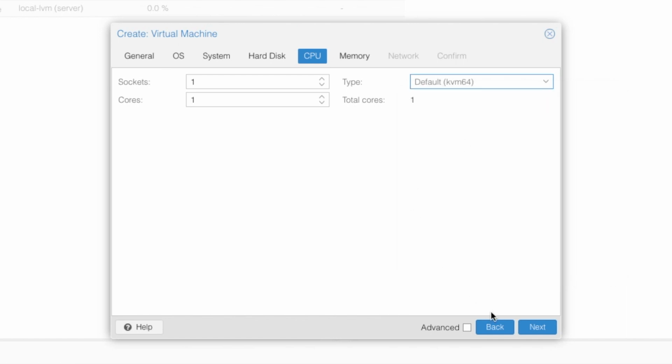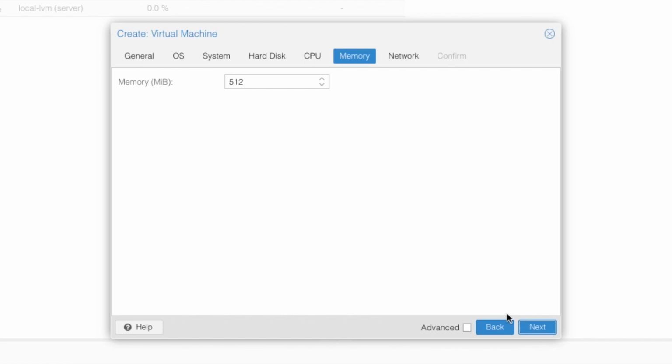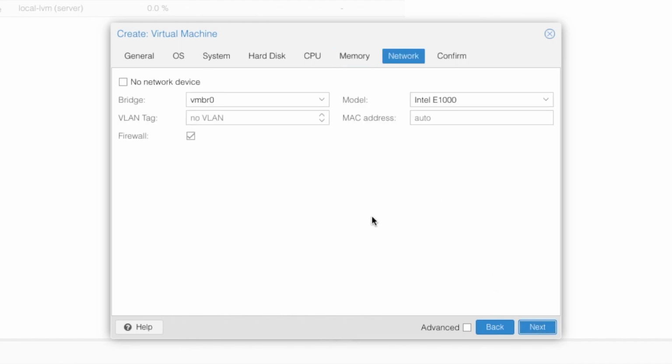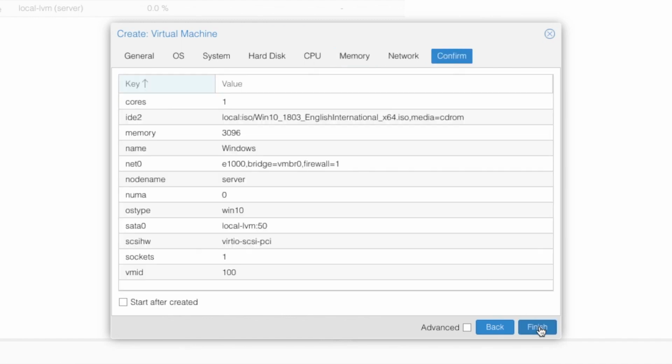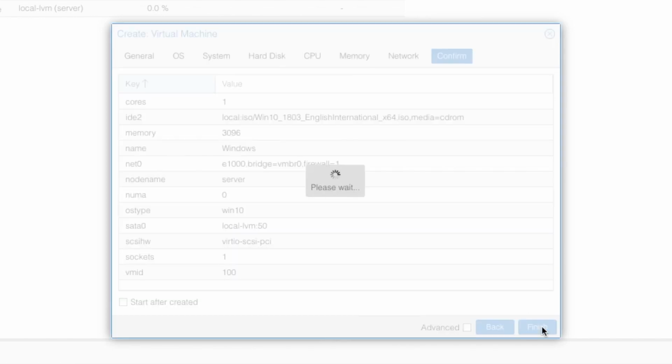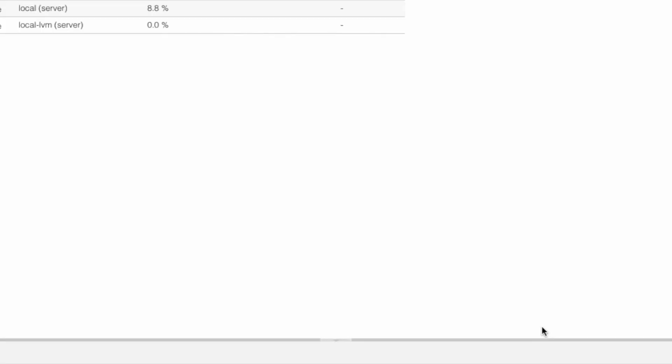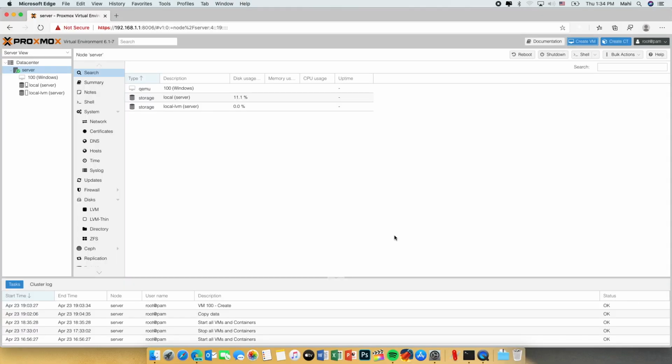Click on next, and for the memory we are going to assign 3 GB of RAM to this machine. Click next and we are going to add a network adapter. Click next and then finish. Now we have successfully created the virtual machine.